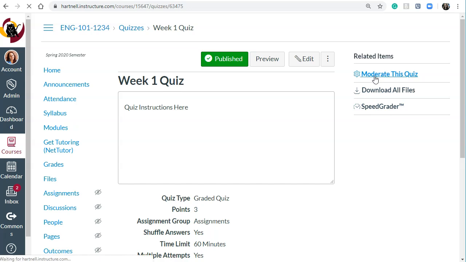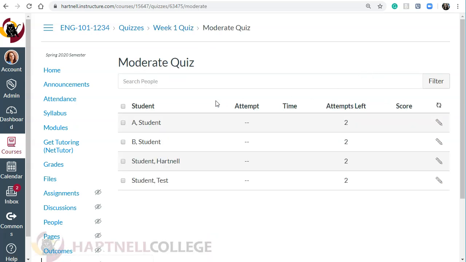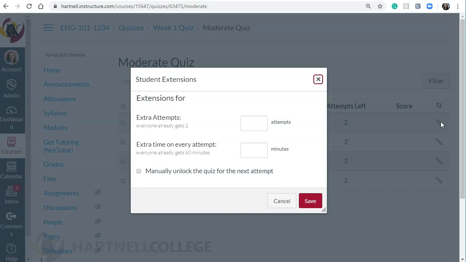So I'm going to moderate this quiz, and I'll see a roster right here. You can see there's just test students in this class. And I would hit the pencil icon to modify my students' permissions in this quiz. So this is where I would make accommodations.